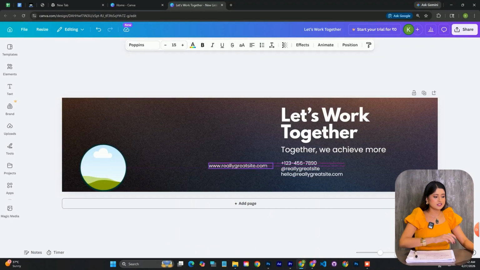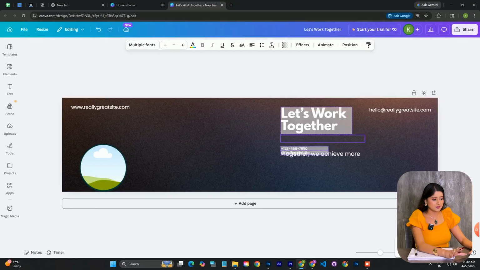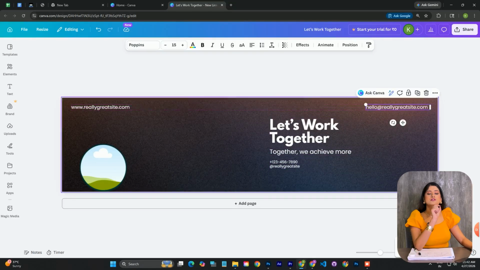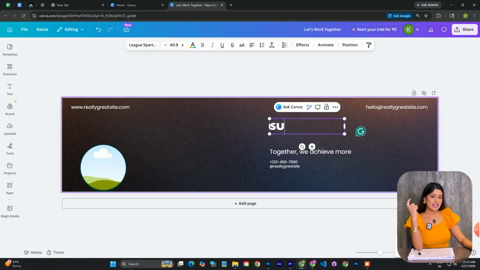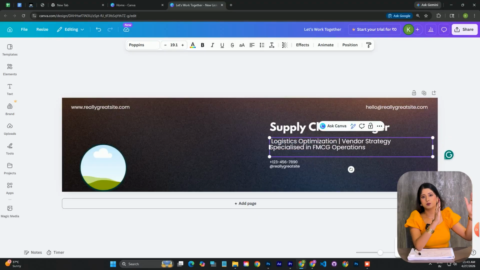Now step number 5 is to ensure that your text is in the mobile safe and desktop view safe zone. So when someone views your profile, your profile picture sits at the bottom left, and your banner text should be either in the center or towards the right.